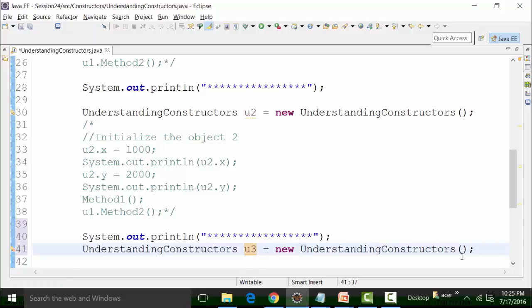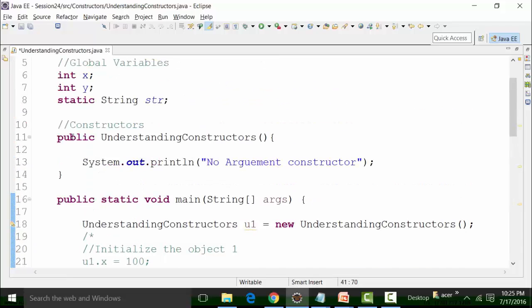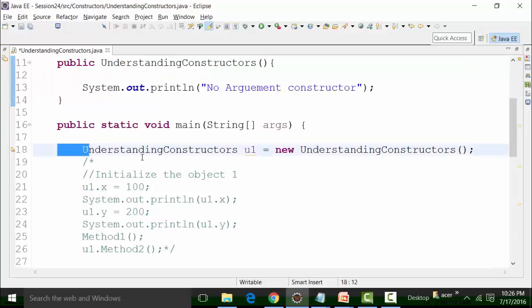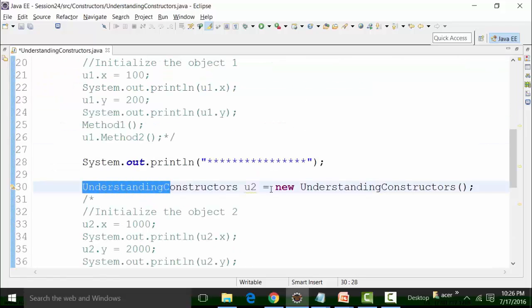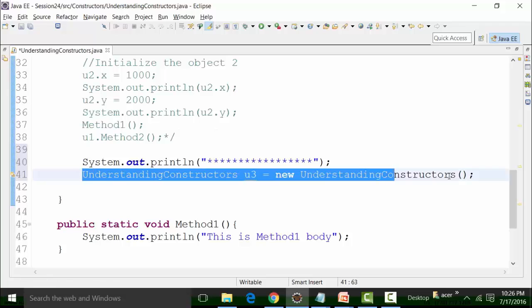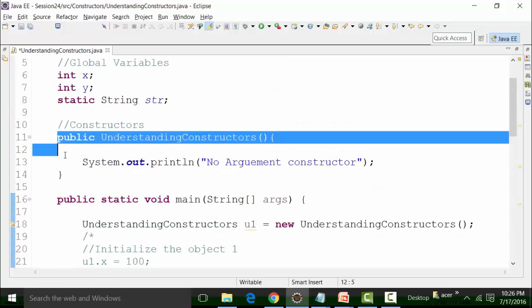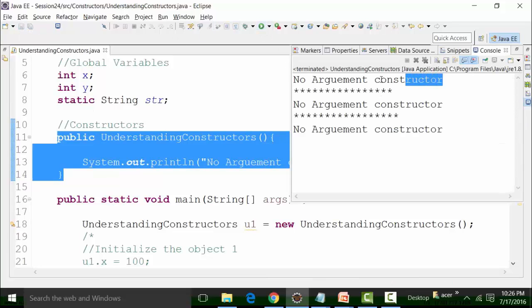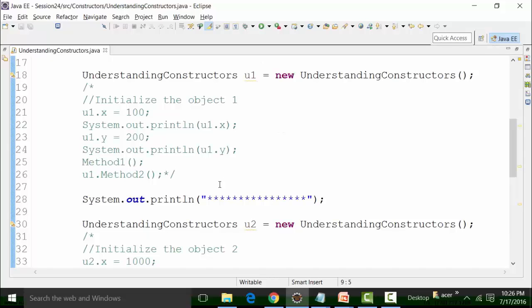Now, this is also an empty argument object, so automatically this will call this particular constructor and print the body part of this constructor in the console. So you will see that since there are three objects out here, all these three objects will call this constructor respectively, and I will get the same result three times: no argument constructor, no argument constructor, no argument constructor. So my initialization becomes easier for the object.